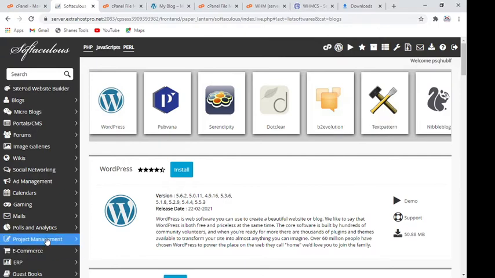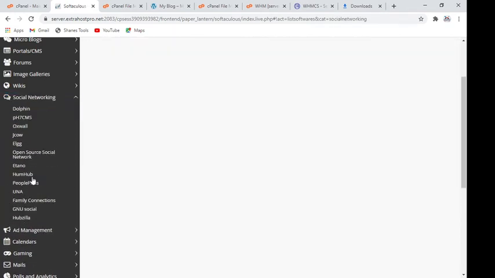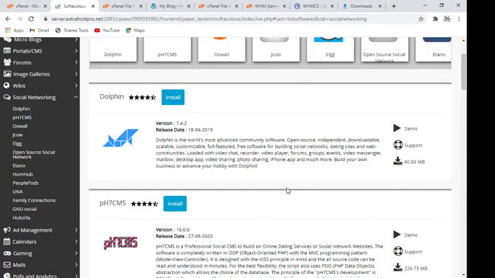Okay, I want to install a social app on my website, and I don't want to use WordPress to create it. I told you the other time WordPress can be used to create everything, but I want to use the app built for it, the one that is built to perform that job. I want to use it. Then come to social. Which one should I use? Let me use Dolphin. Click on install.